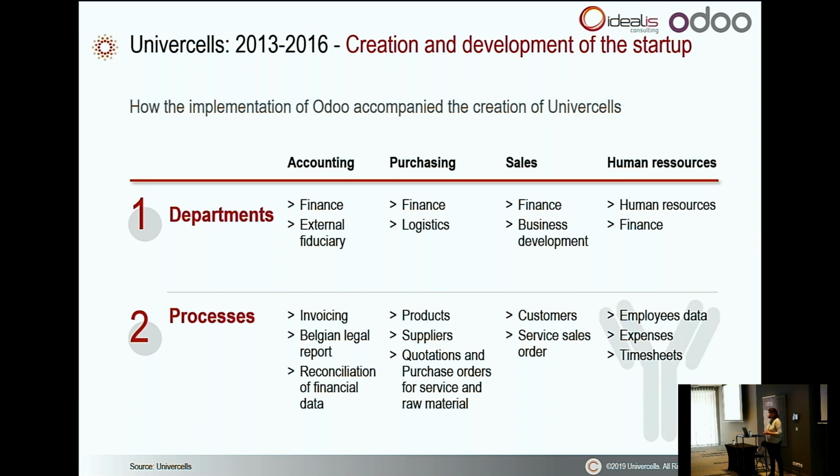What process was used: the invoicing, the Belgium legal reports, and the reconciliation of financial data. Purchasing department: the purchasing module was used by finance and logistics. It's a startup, so finance had all the process in hand. We didn't have at this time a specific purchasing department.